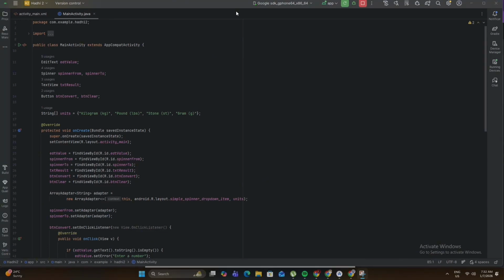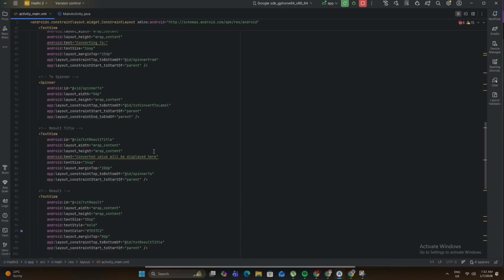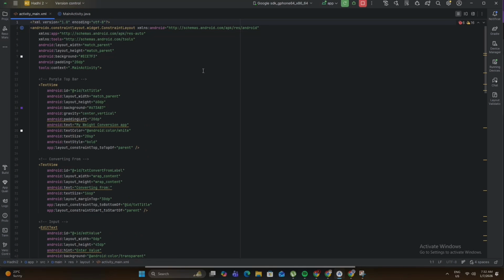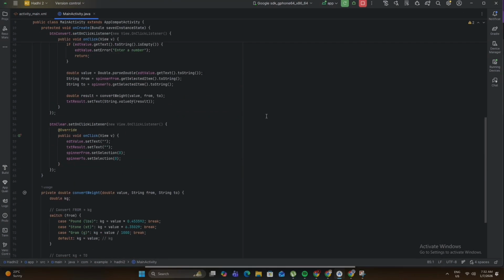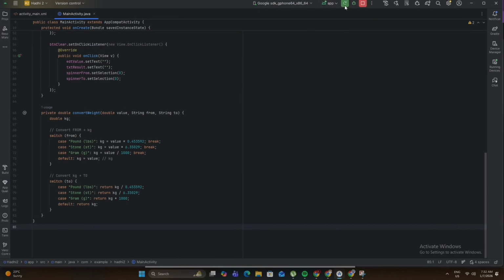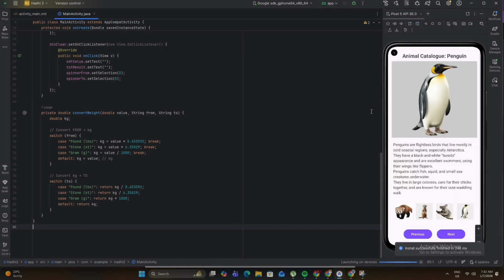So this is my second application, the weight conversion app. In this app, the user enters a numerical value and selects the unit to convert from and the unit to convert to using spinners. The conversion logic is handled in Java. So here is the XML code for this app. This is the main activity over here. So let's run the app.